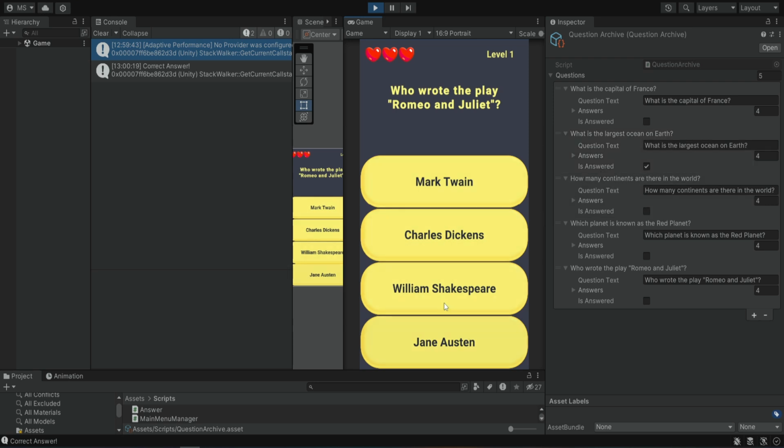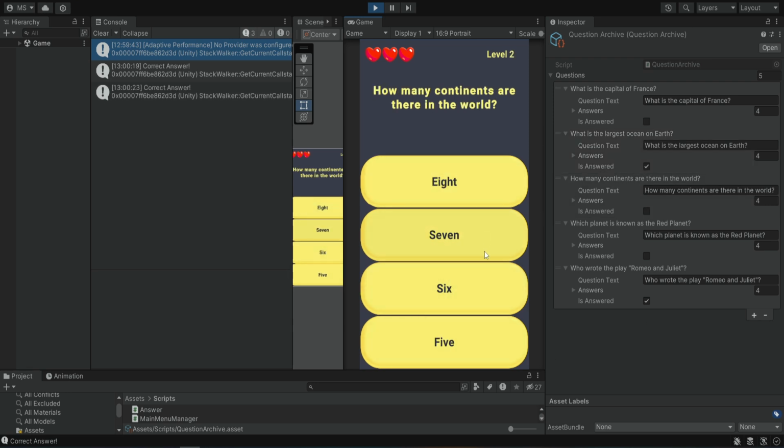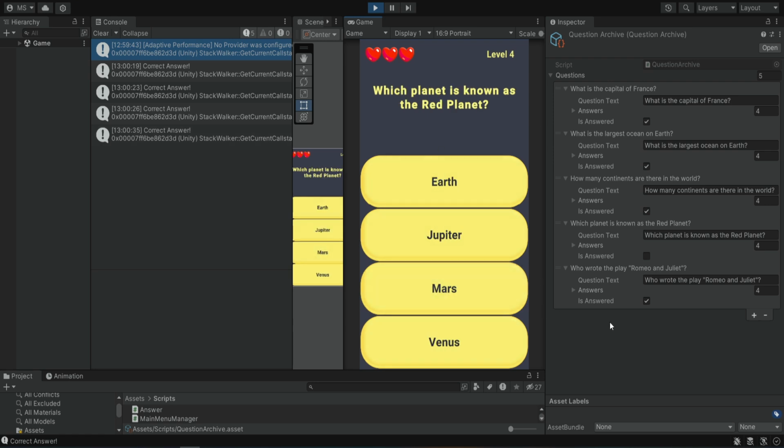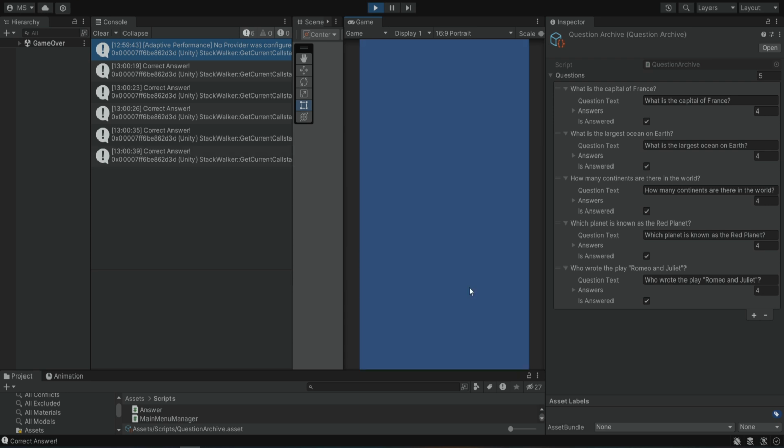Now we got another one, correct. Now we got another one, correct. Now all of them are being answered. And when we go over all the questions, the game will simply end. So capital France, Paris. And then when I answer this last one, and now the game ended, although we answered all of them correctly and we did not lose any lives.